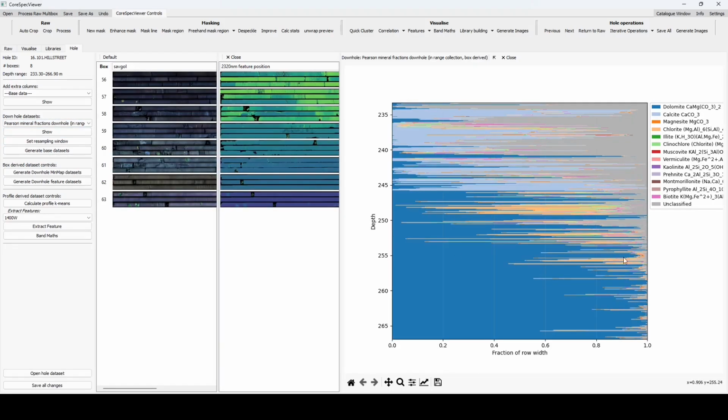So if we look at the fractions, this is the proportion of each mineral across the full row width. So as you can see, the upper part of the hole is unclassified, so the mineral map was unable to assign a mineral, but it's dominated by this light blue calcite with some thin dolomitic horizons and some clay horizons with some chlorite horizons as well. As you go downhole, dolomite becomes the dominant mineral.